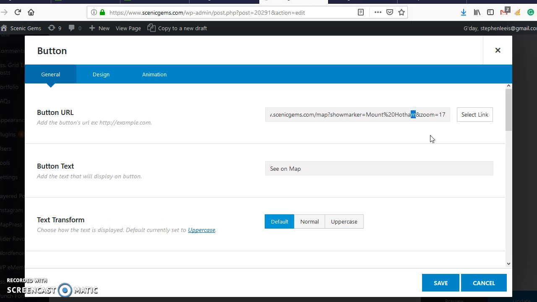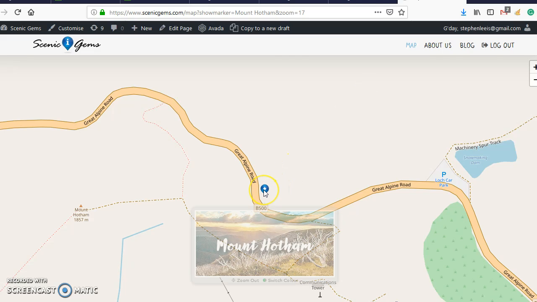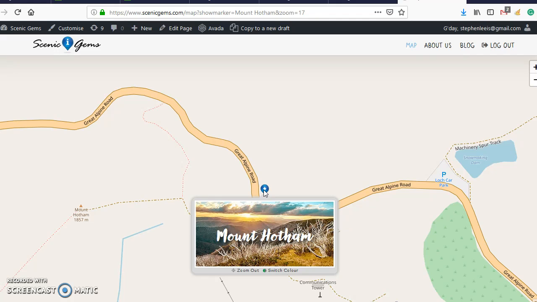So essentially it's just this part here. If you had 3 words, let's say it was Mount Hotham Lookout, it would be Mount %20 Hotham %20 Lookout and zoom equals 17. It is case sensitive, so capital M, capital H, and it is the name that the marker is that you have set up. So there it is, Mount space Hotham with capital M, capital H.